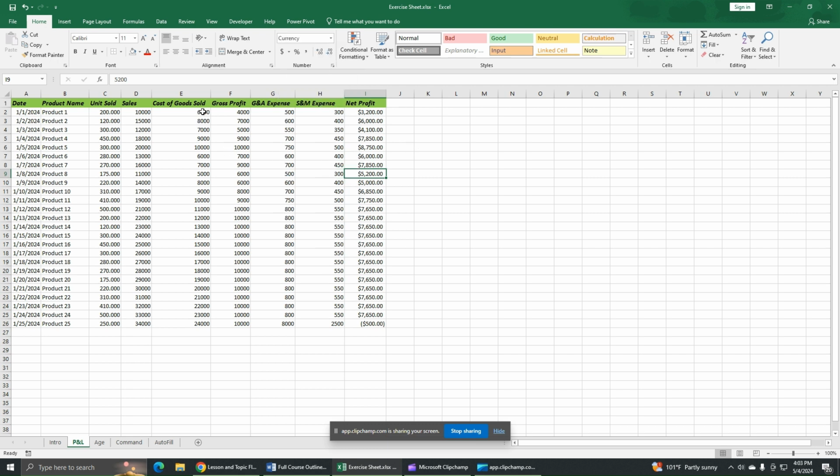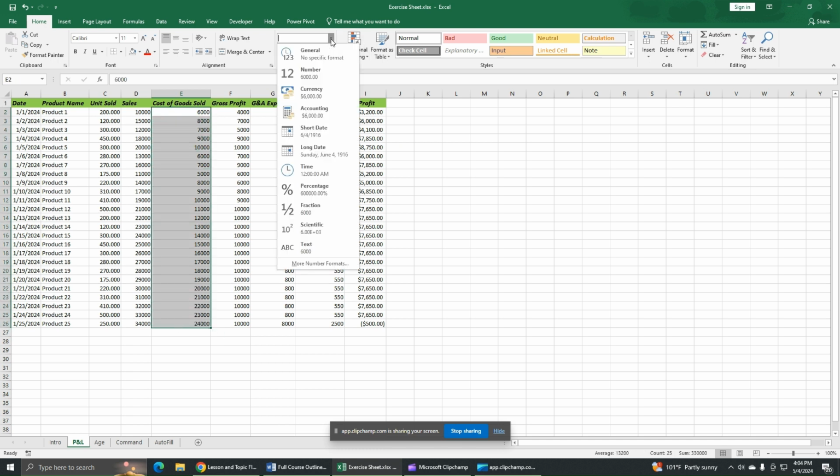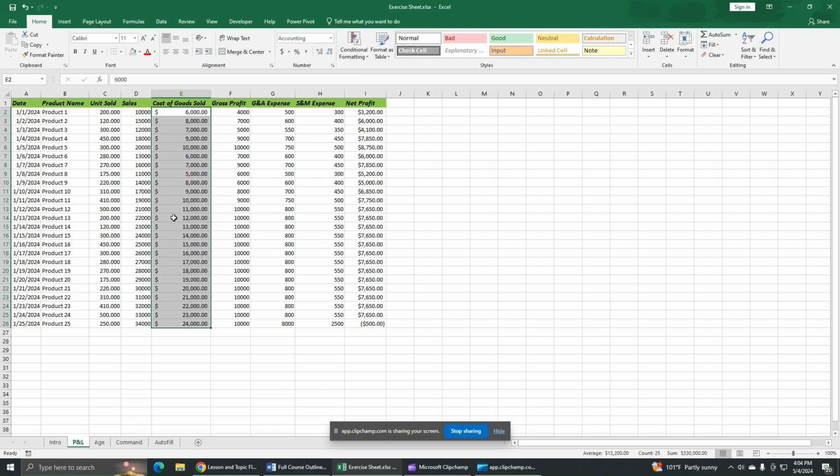Let's see, for example, Cost of Goods Sold. Currently it is General by default. Select the entire data, then you can select Accounting. You can see in Currency, the dollar sign is just very close to the value. But if you select Accounting, the dollar sign will appear at the very beginning. So this is the difference between Currency and Accounting.